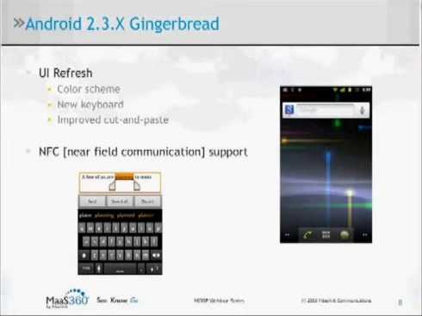We also want to take a look at the UI refresh that we did see in 2.3. We saw a new color scheme, a new keyboard, and also improved cut and paste functionality. We are also seeing NFC devices being equipped. This will help in the long run with the Nexus lines, which are developer-driven phones that continue to push the limits of hardware, and then allowing NFC support to read tags embedded in a poster or sticker or advertisements. In the future there have been discussions around using NFC technology for making payments as well.